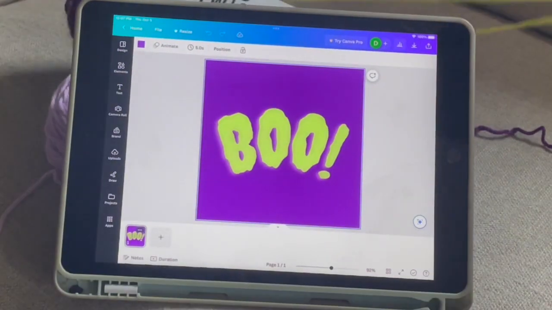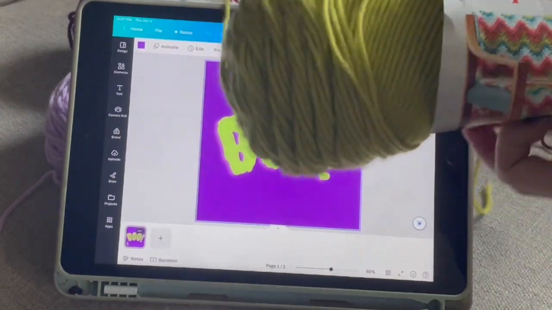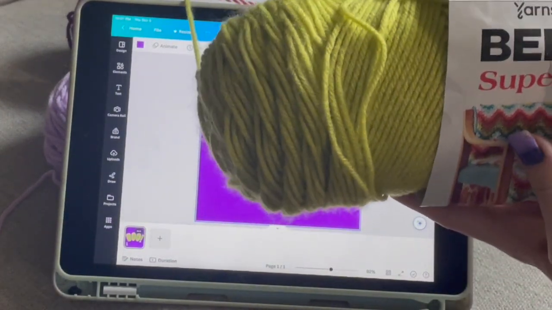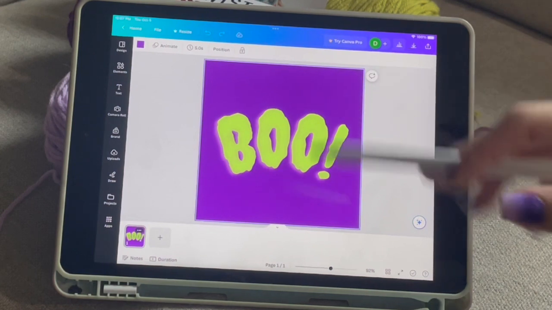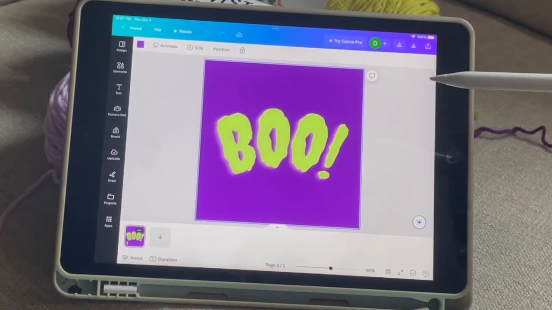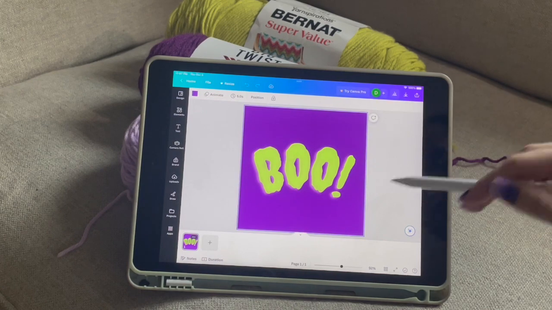And then I have the Bernat grass for my green lettering. So I chose my colors based off of yarn I already had. I make up the mock-up on Canva, and I'm using the free program, so everything I'm doing you can do absolutely for free. And then you're going to save this image.